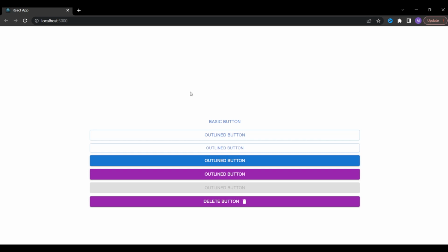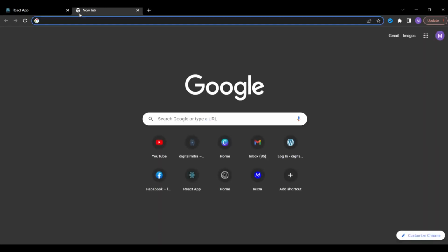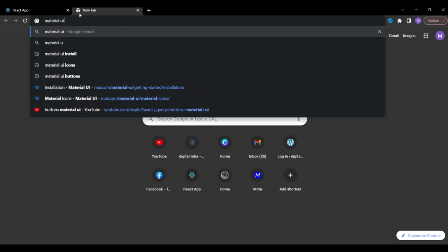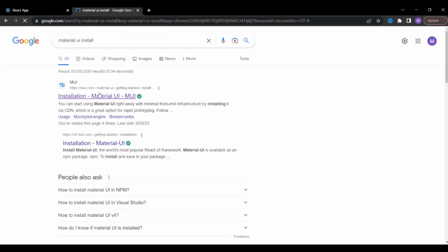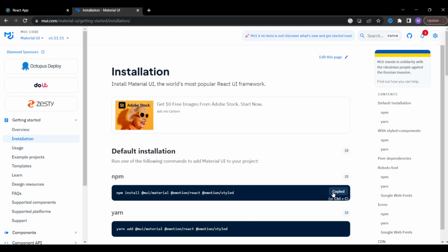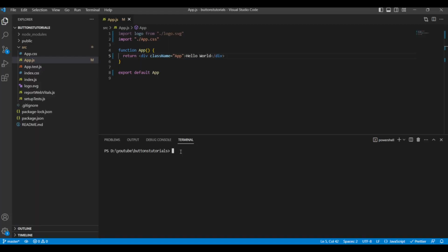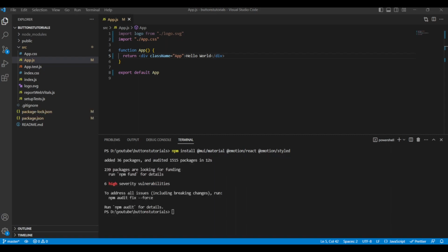Let's install Material UI into this application. We can go to the browser and search for Material UI install. Go to the first link, copy the command that you see on the top, and we can go back to the code editor. Let's paste the command that we have copied from the browser and let's wait until it is installed.